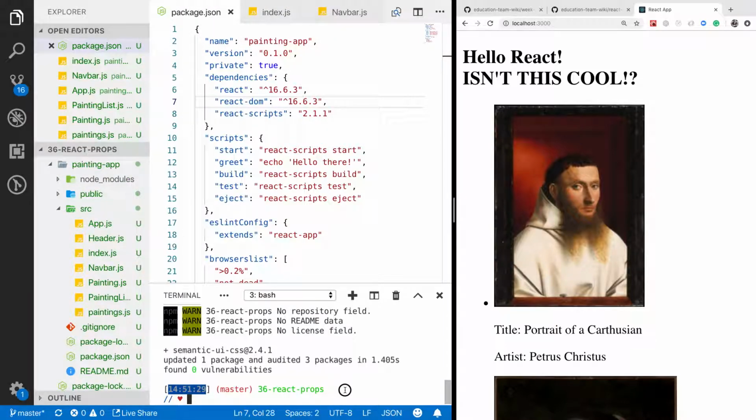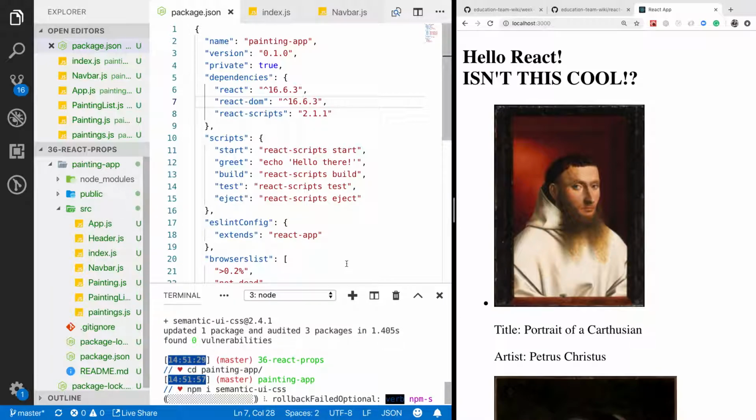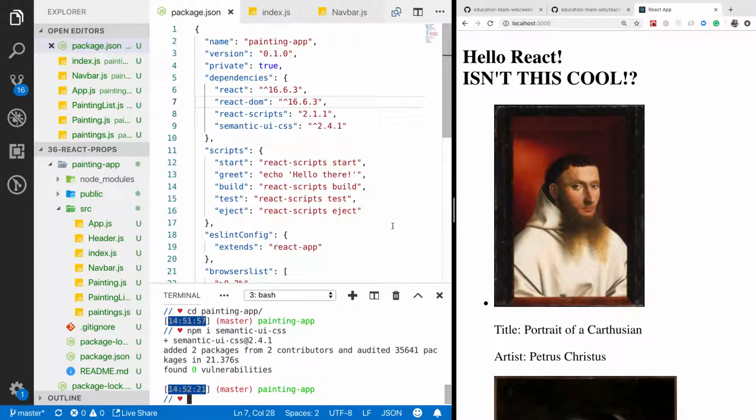I want to do it not in the master props folder, React props. I want to go into paintings app. And now I can do this. I think my computer is getting a bit old. There you go. You can see it was added here as well. What that means is next time somebody does npm install, they will install all these things, including the CSS that I just got in here.